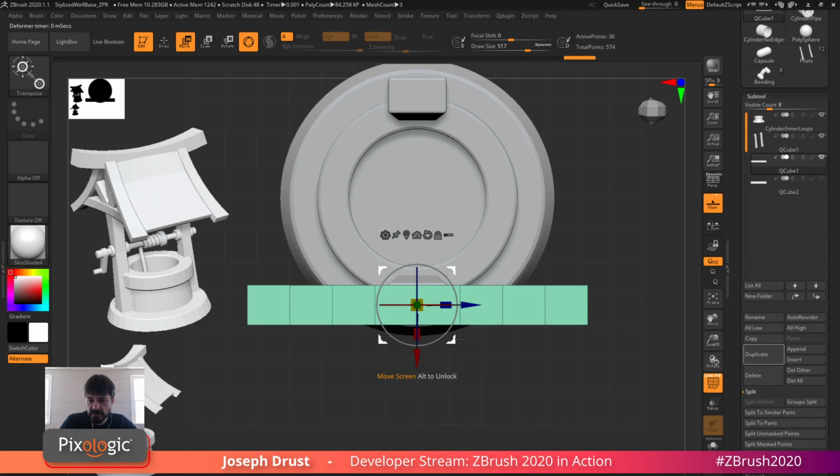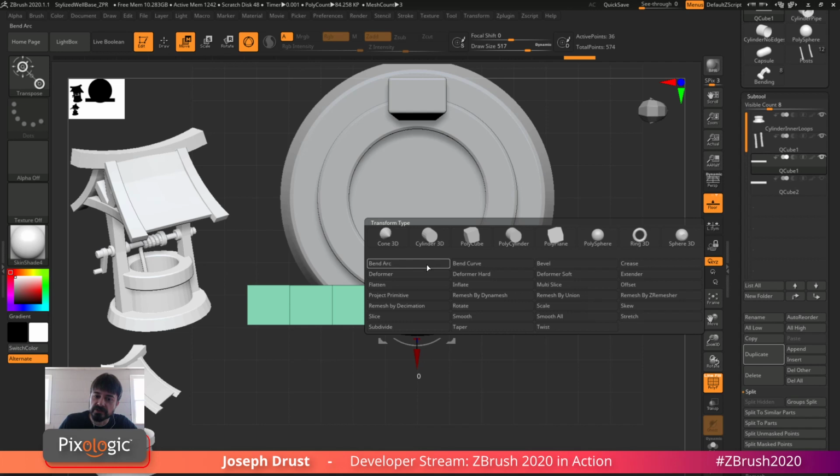I use a lot of this Bend Arc. It's the one I usually end up using because it's a simple thing. Bend Curve is another one, where you can set curve points and then move the curve points to bend things. But for this, I just need a slight bend. So I'm going to use the arc.